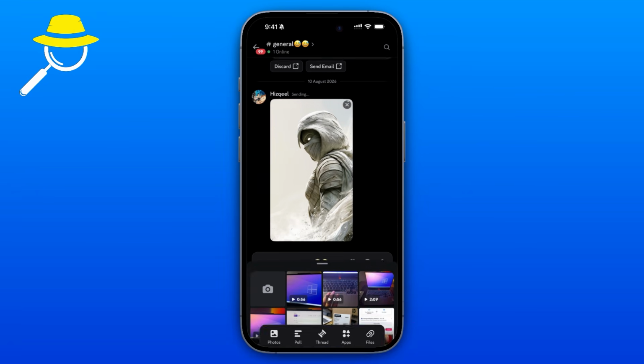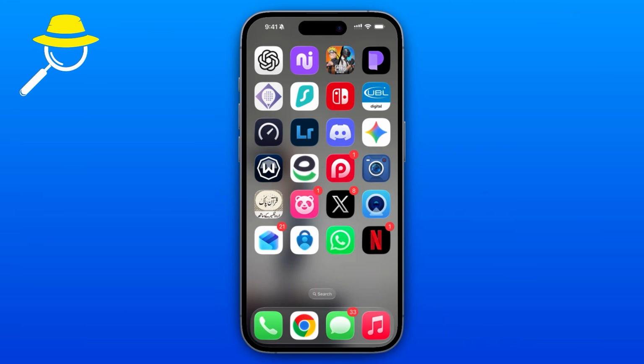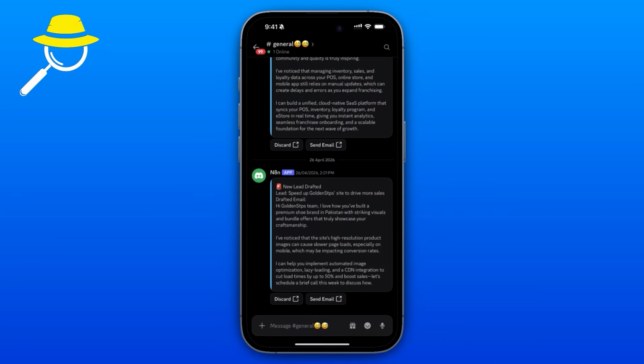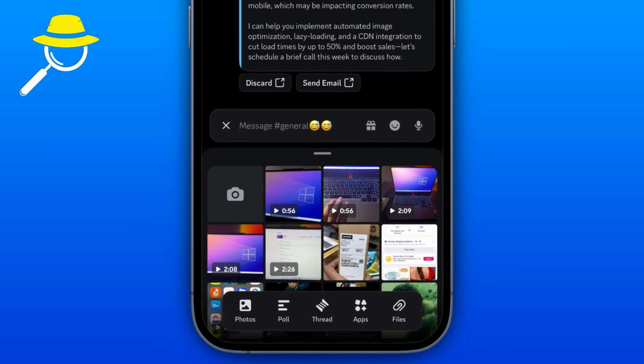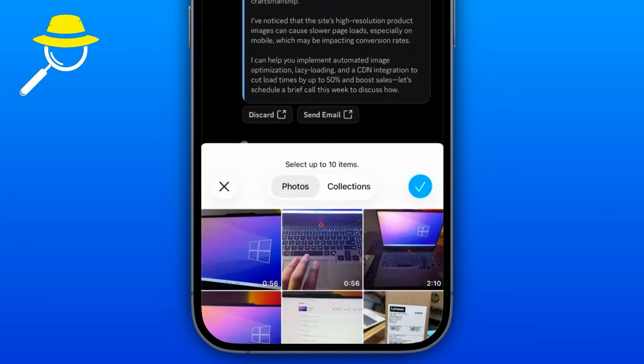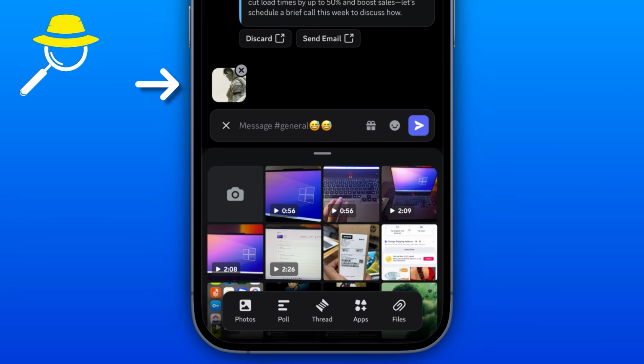Here's how you can send spoiler images on Discord Mobile. First, open Discord and go to the conversation or channel where you want to send the image. Tap the plus button next to the message box and select the image you want to send. Before sending it, look at the image preview.